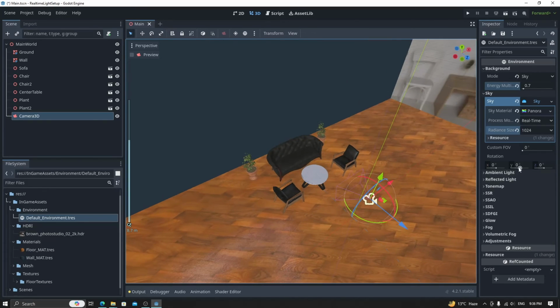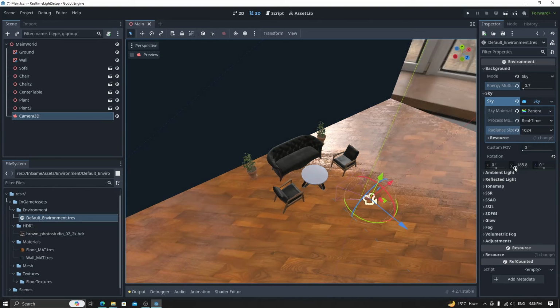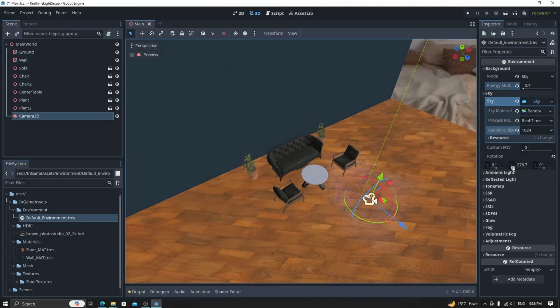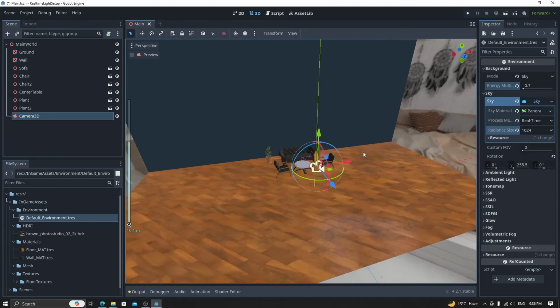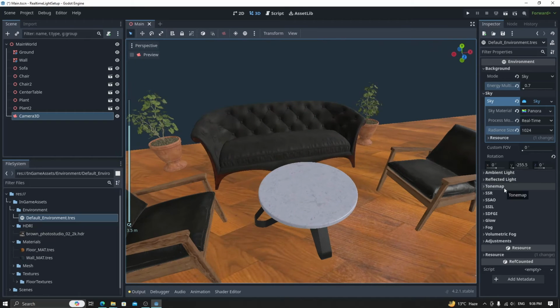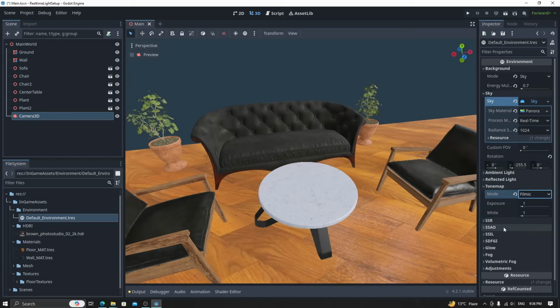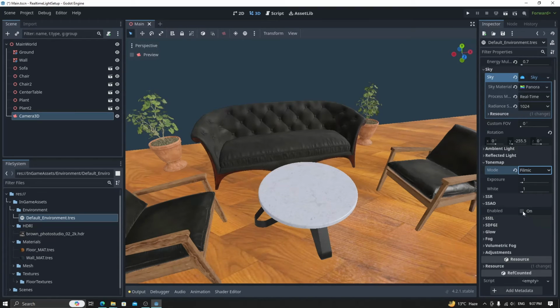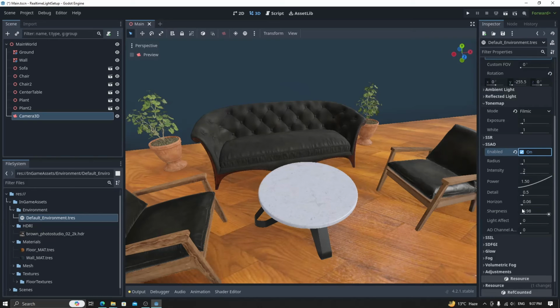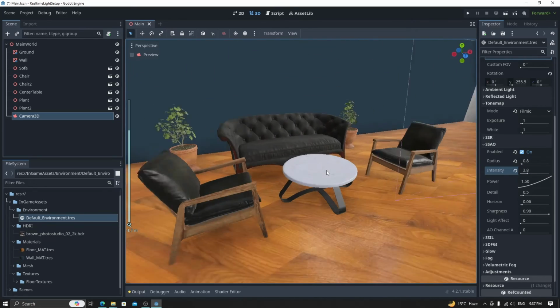Now if I want, we can adjust some lighting settings, so let's add a little bit, something like, yeah, that looks fine. Now for the tone map I prefer filmic. Okay, and let's enable the ambient occlusion as well, and for the radius let's set it to 0.8 and increase the intensity something like this. The ambient occlusion really brings life inside the scene.